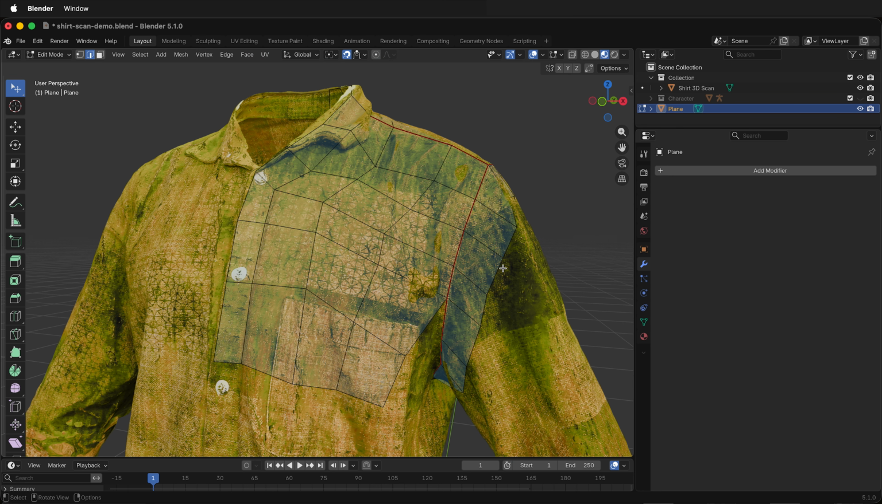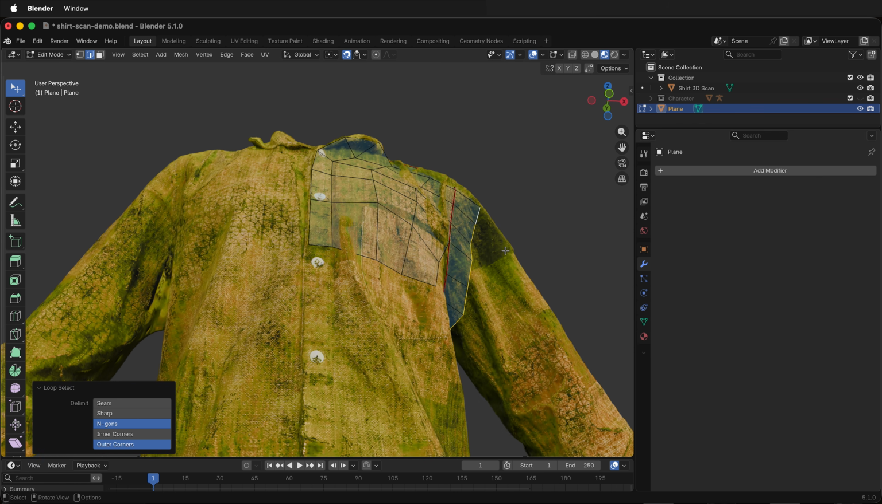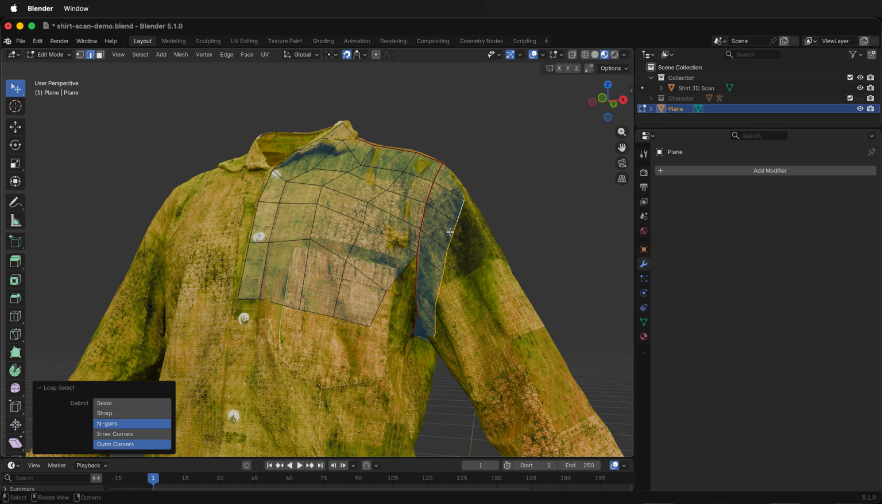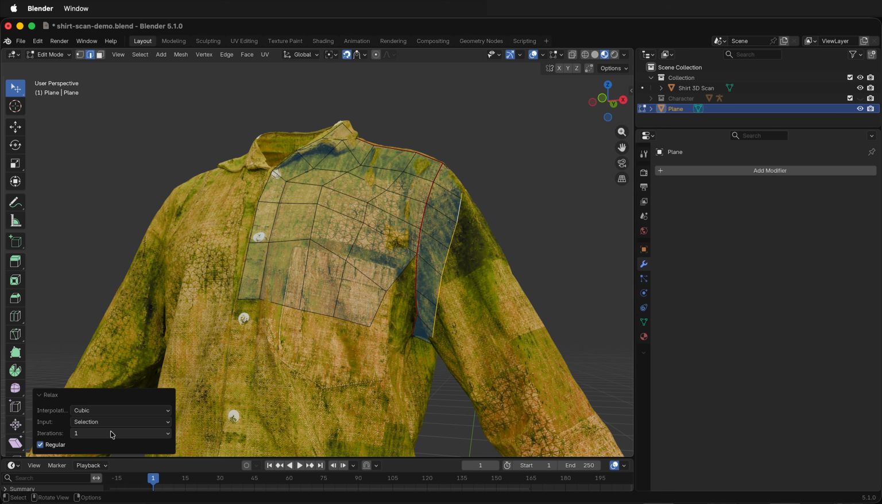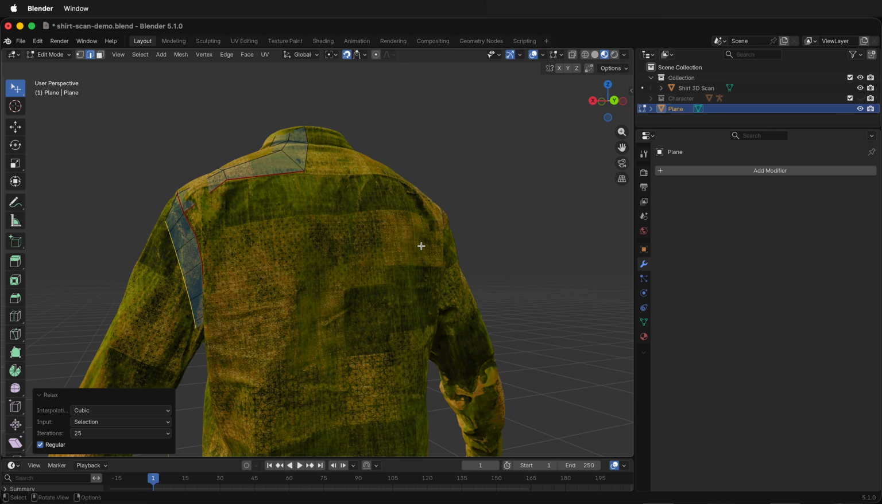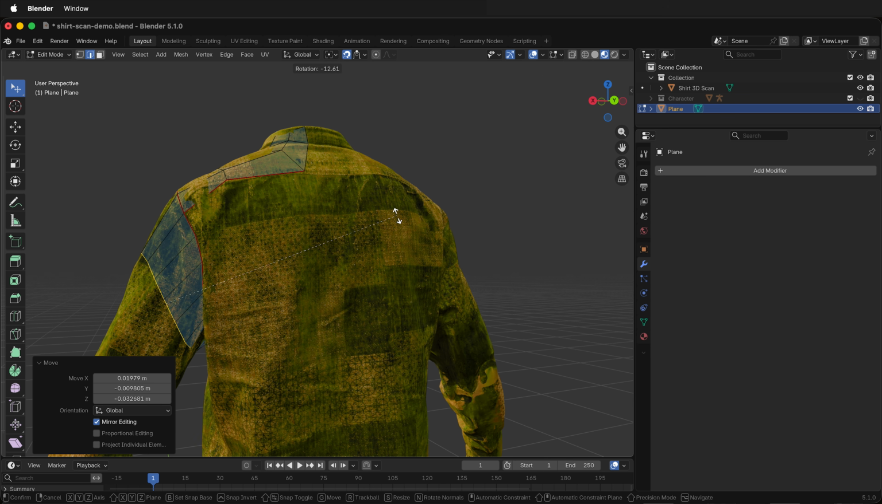Now that I have good edge flow on the sleeve, I can select that entire edge loop, then right click LoopTools Relax. And then in the LoopTools Relax, I can change the iterations to 25. And now it really smooths that out. Then I can press G and move it down, R to rotate. There's two ways to do this.